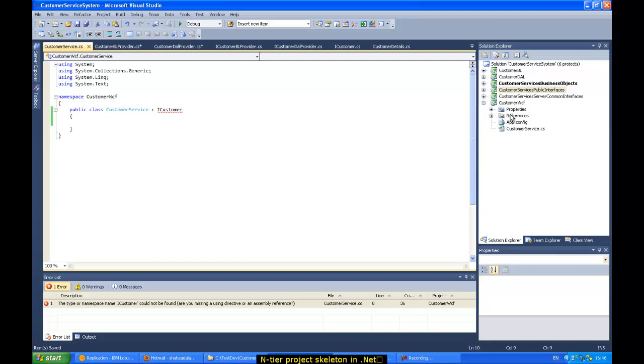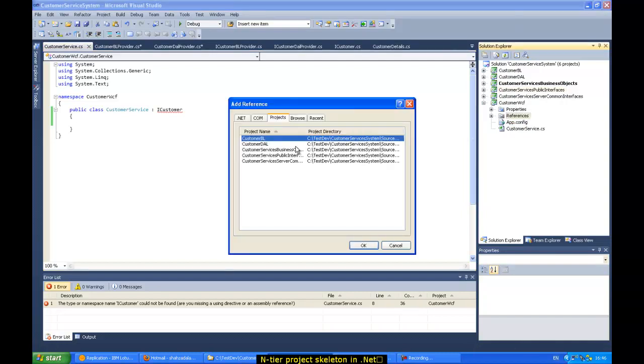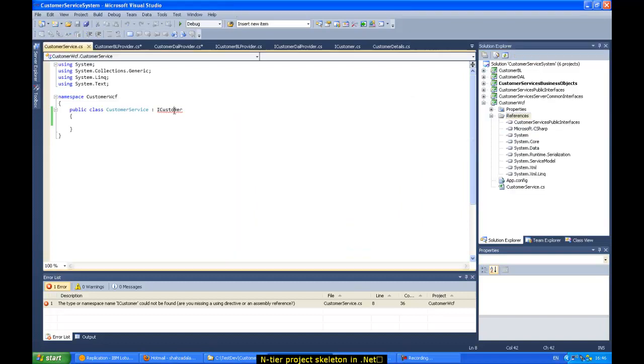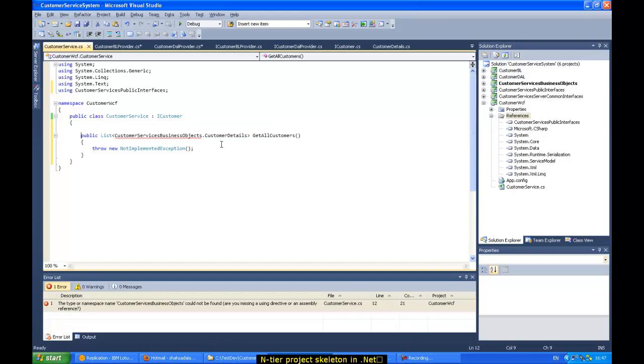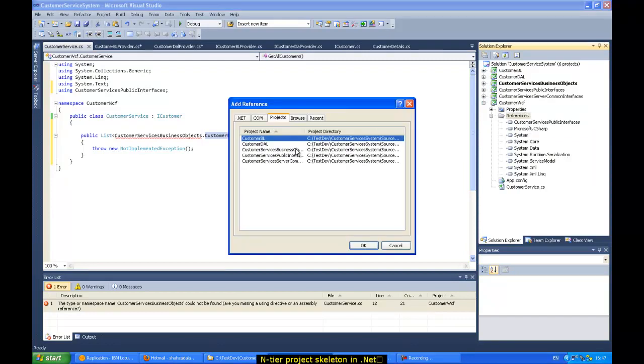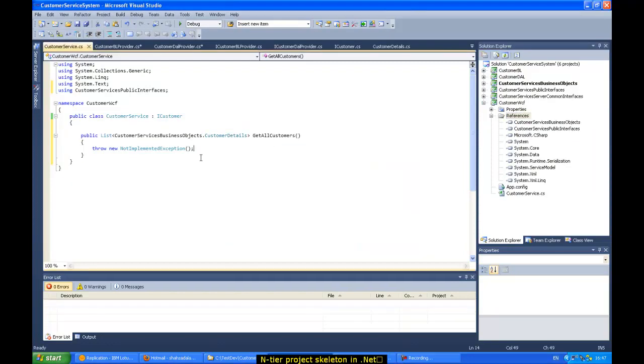Now we need to add the reference of public interfaces into this project. Public interfaces, Alt Shift F10 to add the using statement. Okay, now we can implement this interface, implement interface to customers, and we get this implementation method. And obviously we need to now refer this business object project as well. So business object.